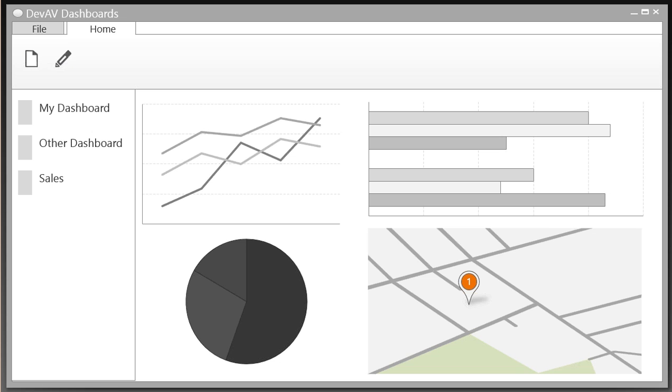So what I'm going to do is I'm going to add a dashboard module, and the functionality is going to be something like this.